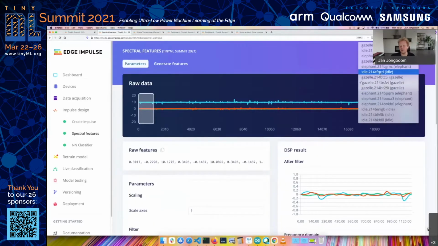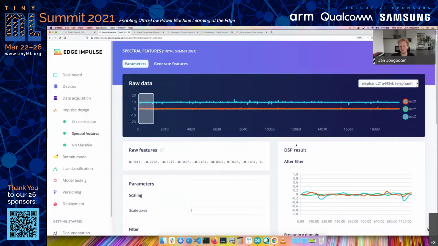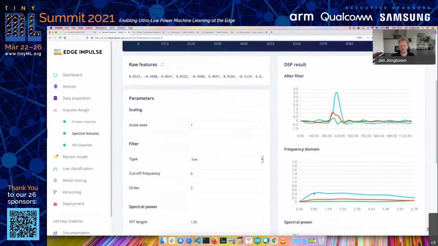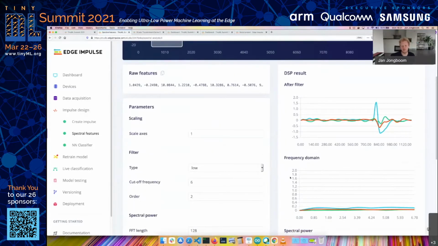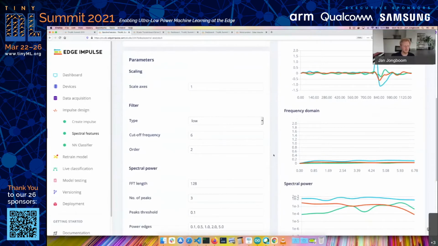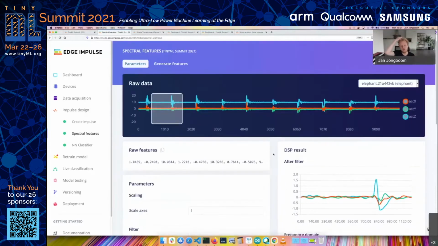If I look at one of my elephants that I collected, there's a nice peak here where I do a slap, but the thing you can actually get from here is that there's a lot more energy in the signal. And we have this for lots and lots of blocks. So we help you design it, or if you have something already yourself, you can just plug that into Edge Impulse as well.